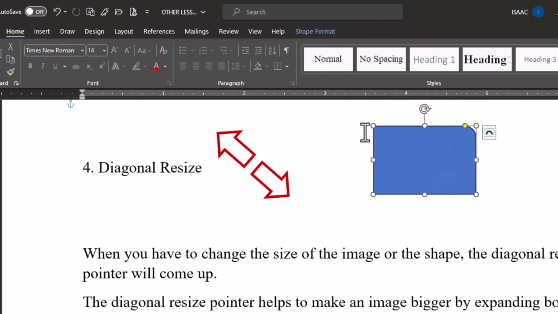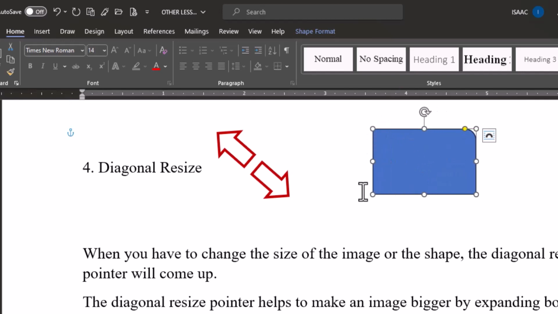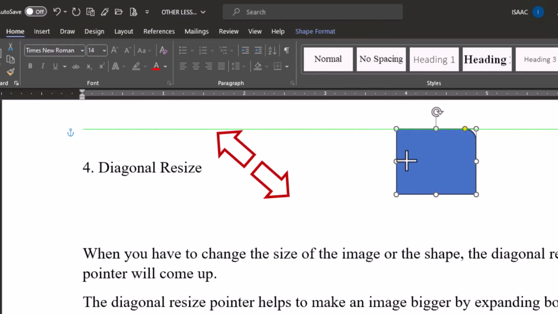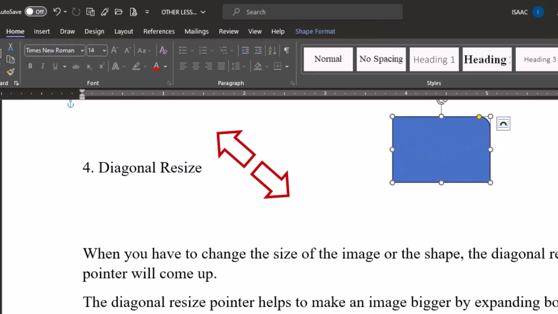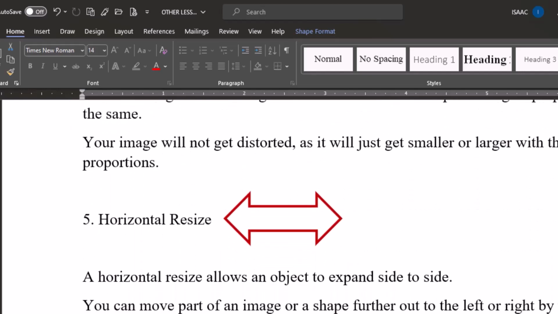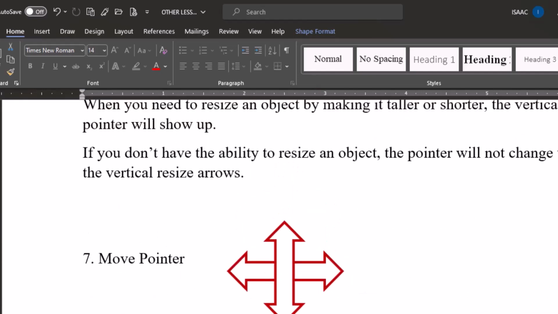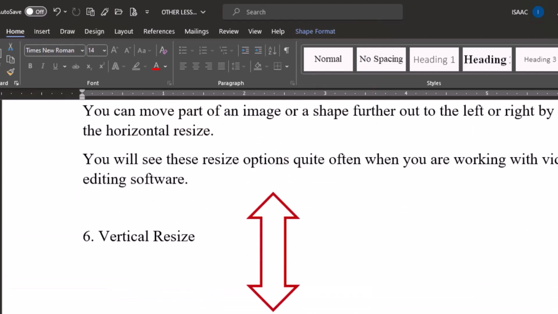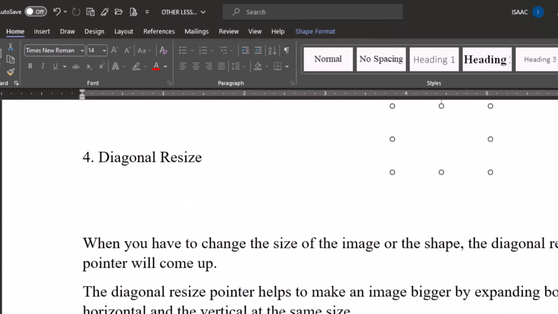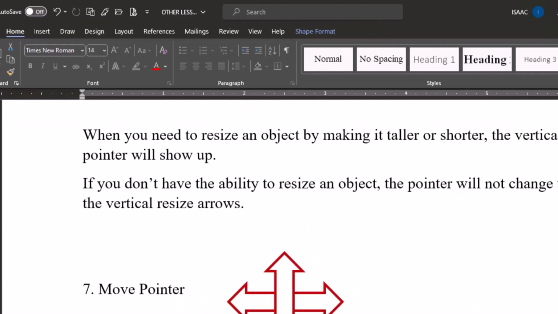Very good. So that is the diagonal resize, the horizontal, the vertical, and then the move. Very good. So that is them: the horizontal, the vertical, and then the move pointer. So that is different types of pointers at a specific location in a document.